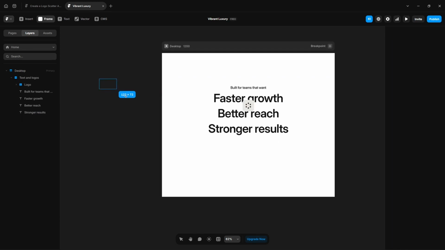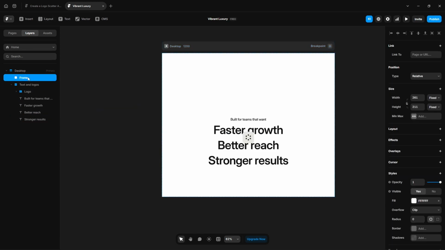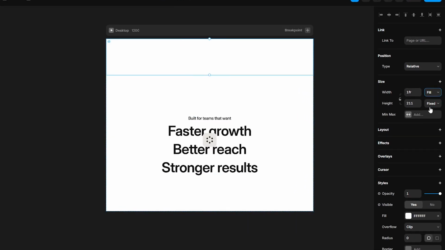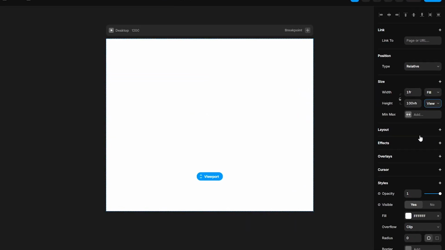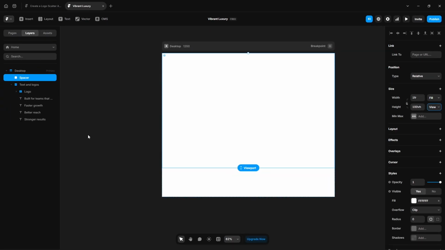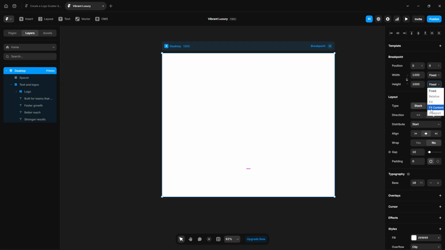at the top, draw a frame, drop it here, name it spacer, width fill, height viewport 100 VH. We can't see our content. To fix that, click this desktop, height, fit content.